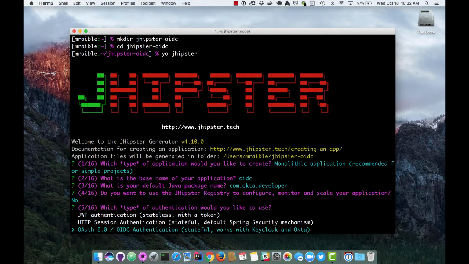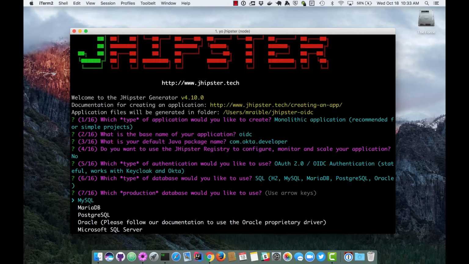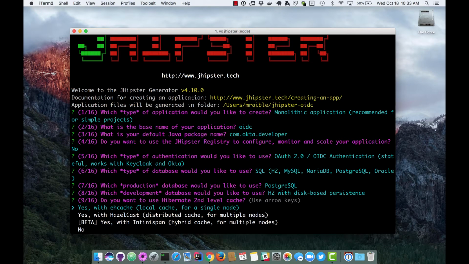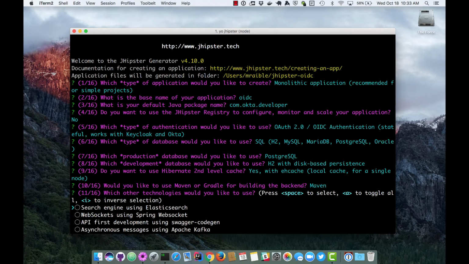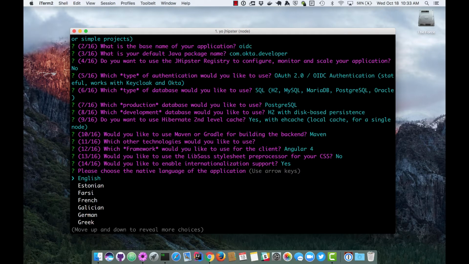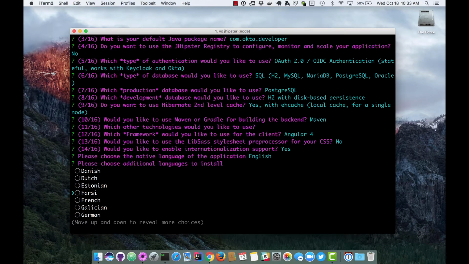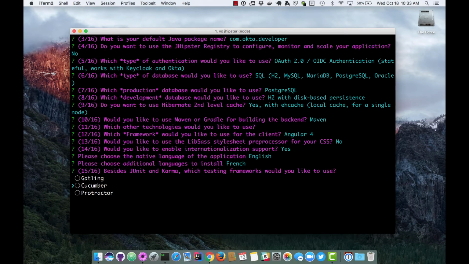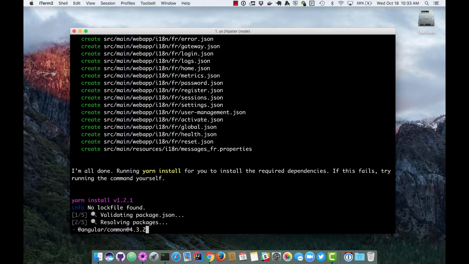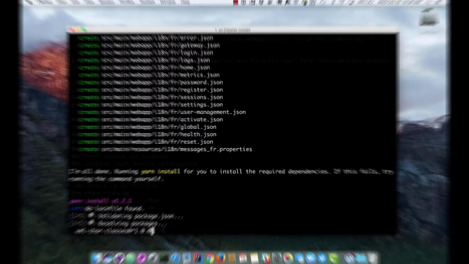And then I'm going to choose OAuth2 and OIDC, SQL database. I like Postgres, H2 on disk, EhCache, Maven. And I won't choose any extras, just Angular 4, and no Sass. And yes, internationalization, English and French. And we'll choose Protractor to make sure everything's running correctly after we've built everything.